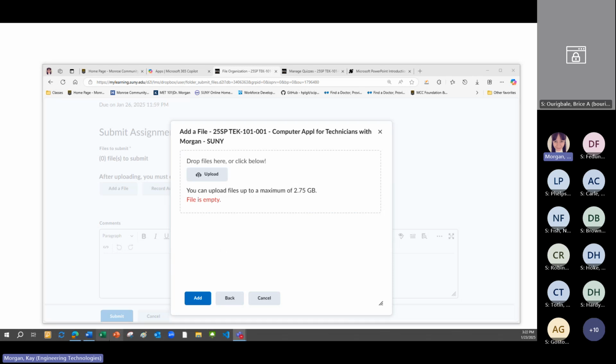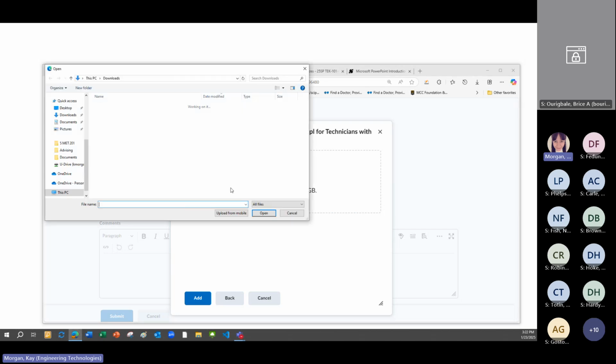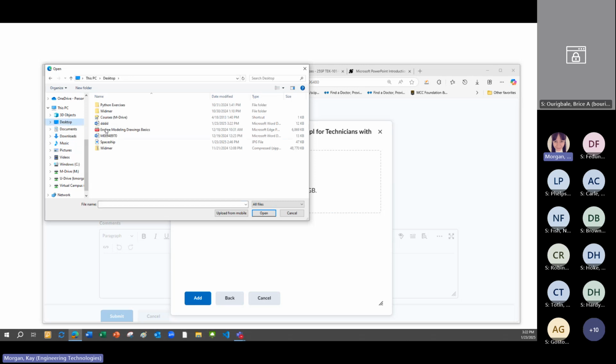So anyway, if your word, I gotta save it here. Let me just save a fake word file here. Okay, so I have one fake file, so I'm just gonna upload it. I put it on my desktop. Okay, so this is a fake file.